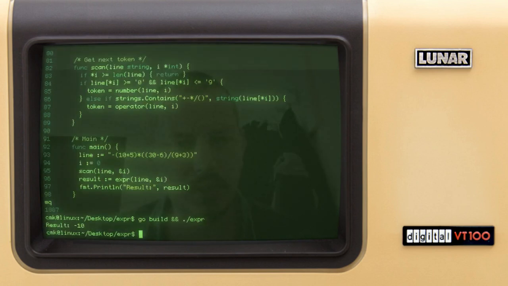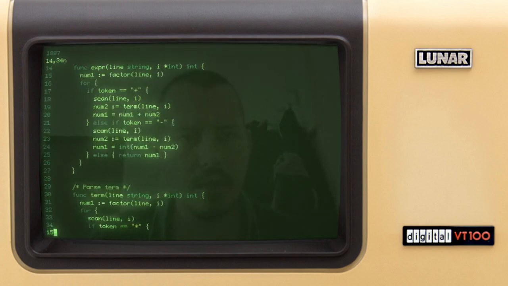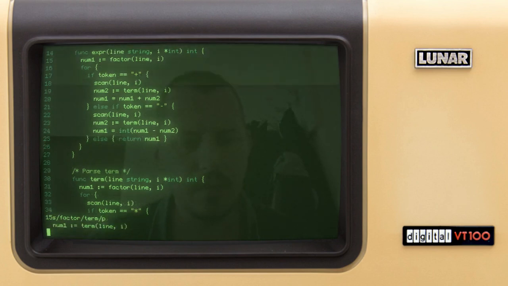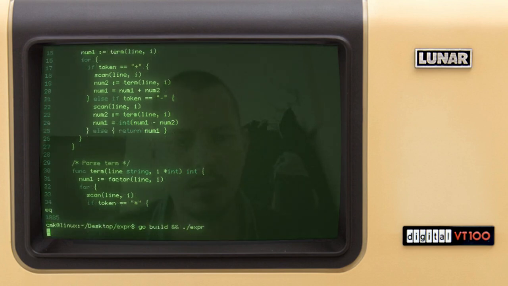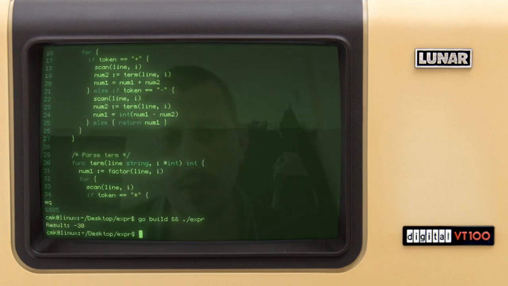Yeah, we actually got a wrong result, so let me quickly check what did I do wrong here. Oh yeah, obviously line number 15, I forgot to change the factor to the term. Yeah, now this should work. Yeah, and we got minus 30, which is exactly the result of this expression. So feel free to give this expression evaluator a try. And yeah, I've been testing this against Python eval function, so that no matter how complicated the expression is, it always gives a proper result.